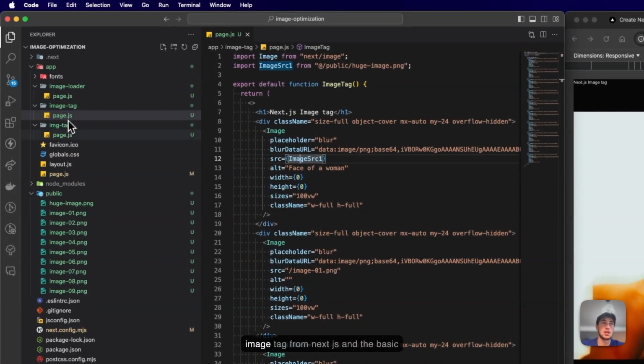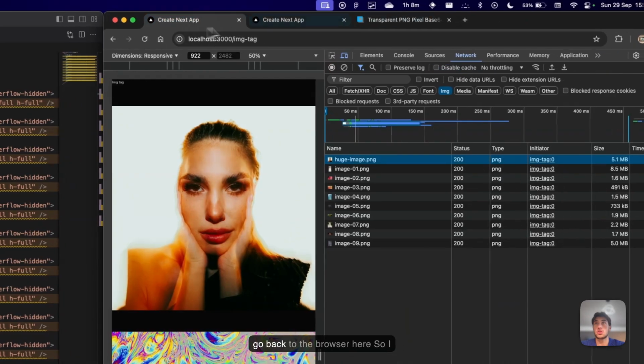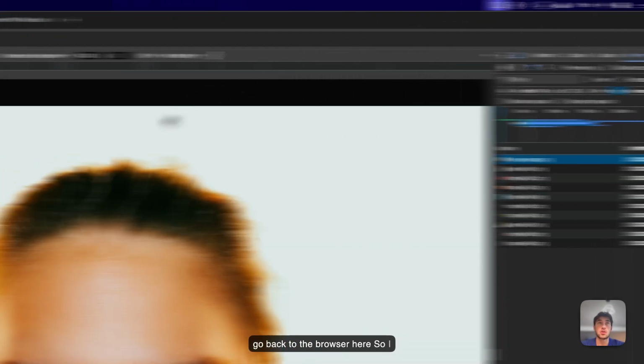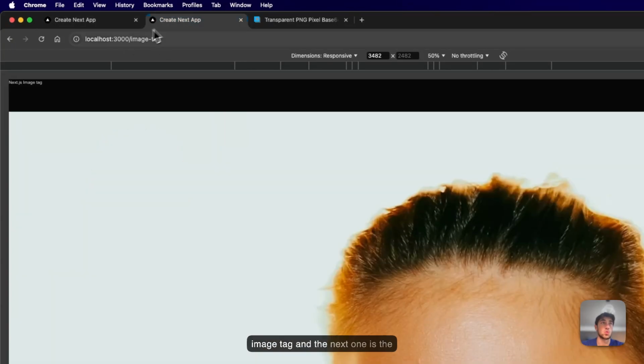In this video, we are going to have a look at the difference between the image tag from Next.js and the basic image tag from HTML. So let me just go back to the browser here. I have two pages. One is the basic image tag and the next one is the image tag from Next.js.